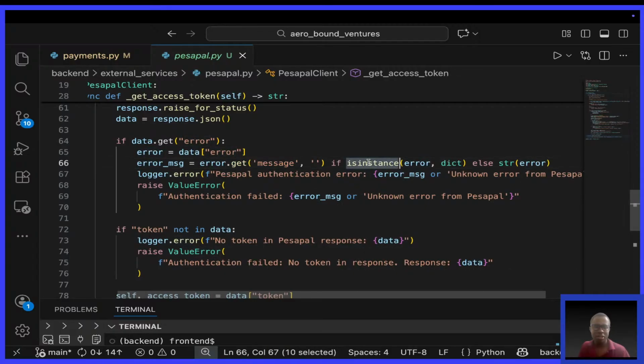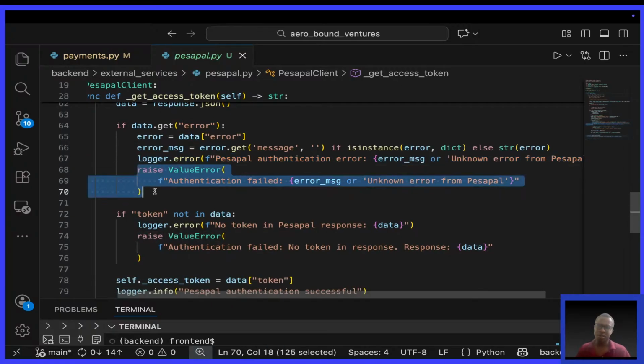So it says isinstance, which simply checks if a particular variable meets certain criteria. In other words, this if statement is asking, is the error an instance of dict? If the error is an instance of a dict, get the message, so error.get message. Otherwise, return an empty string. Else, return the error as a string. Then again, I log that error, then I raise a value error.